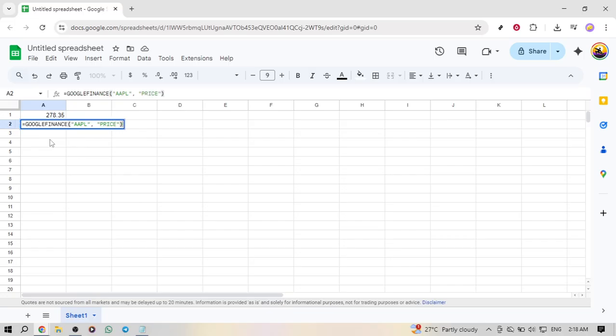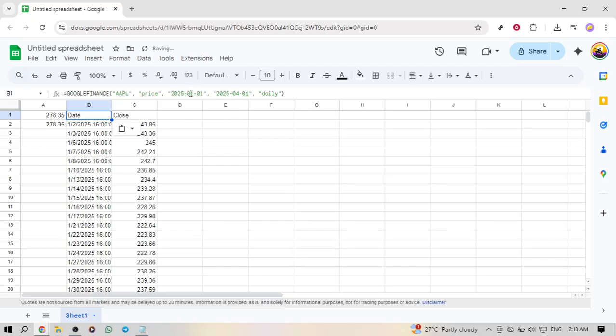If you want historical data, you can extend the function with dates and a frequency. Enter the ticker and attribute, then the start and end dates in quotes, followed by "daily" for the interval, like this: GOOGLEFINANCE("AAPL", "price", "2025/10/01", "2025/04/01", "daily"). This returns a table with dates and values over the period.